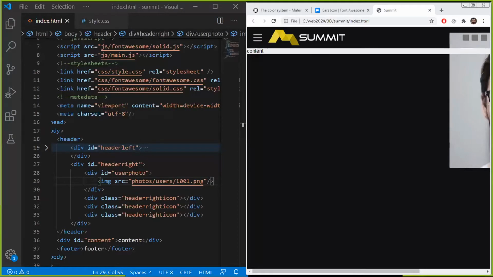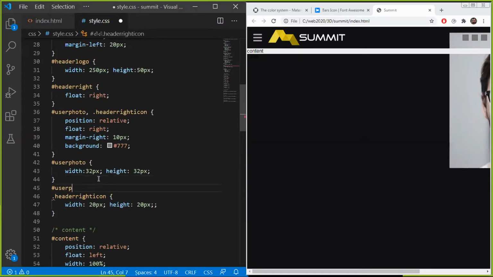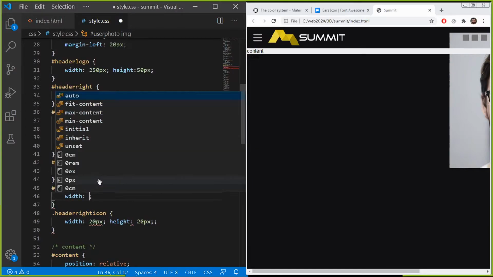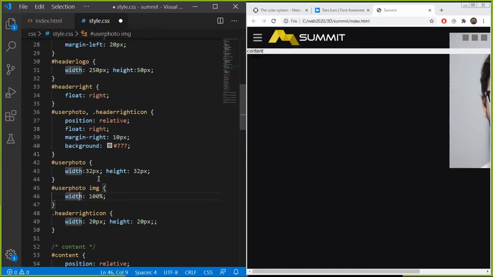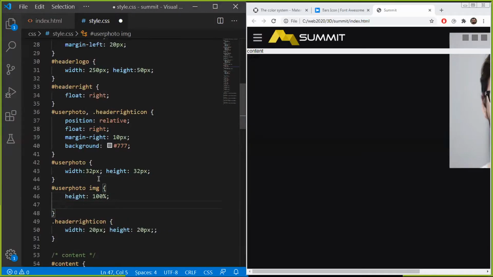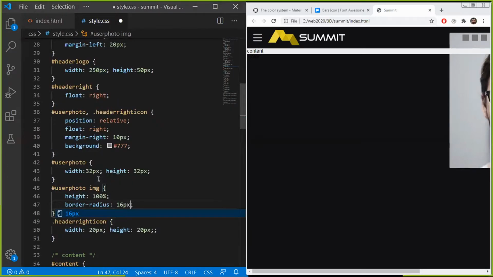Okay, so we're gonna do a little bit of styling for the image on user photo. I'm gonna go down to user photo. I'm gonna say user photo IMG. We're gonna have width 100%. Actually, well, same thing, but actually height 100%. And for the radius, 16 pixels.